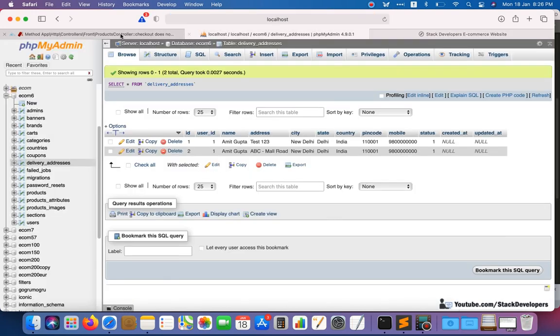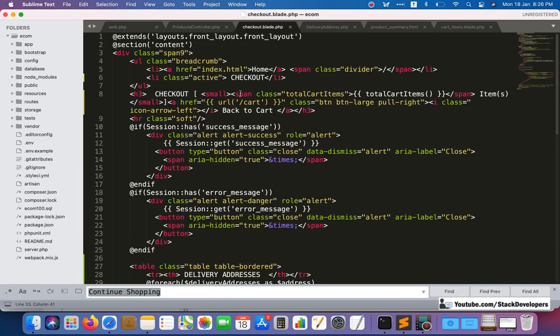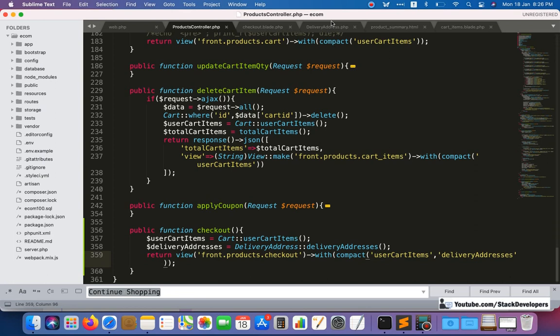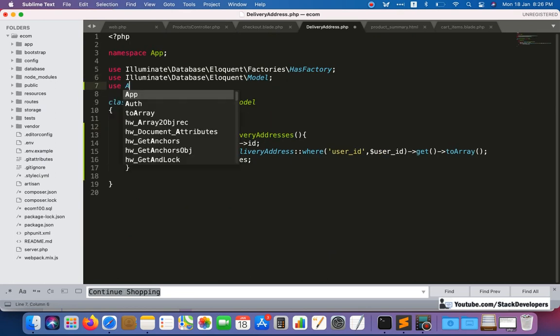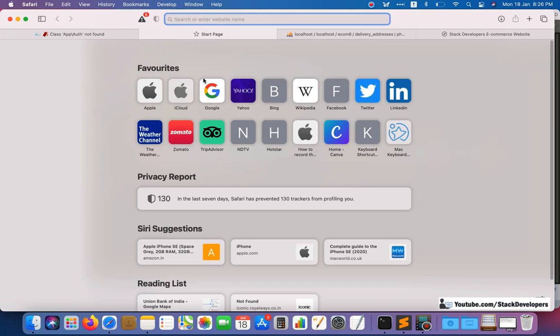Here, okay, this is the page. Use app auth is not there. Leave address. Okay, so here we are going to add the use auth. I'm going to check once again.